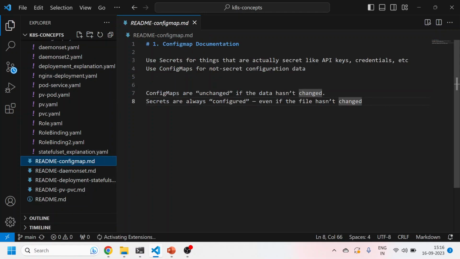So there's a thin line of difference between a config map and secrets in Kubernetes. Secrets are used for all the secrets like API keys and credentials, but we should not use config map for that. That is the only thin line of difference between config map and secrets. And config maps are unchanged. When I say unchanged, even if your data has not changed, config maps are never redeployed every time. But secrets are always configured. When I say always configured, whenever you deploy a Helm chart or any kind of manifest, your secrets will always get recreated. That is the other main difference on the config map.